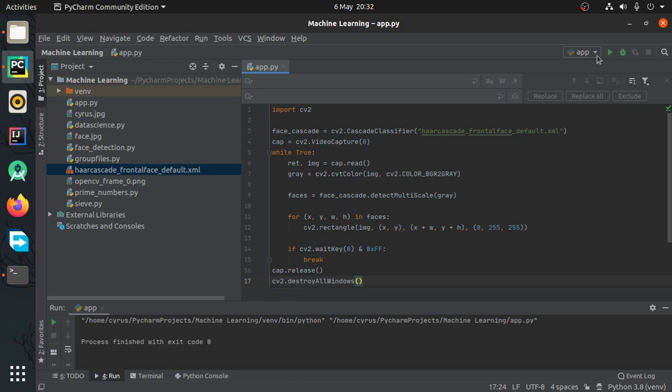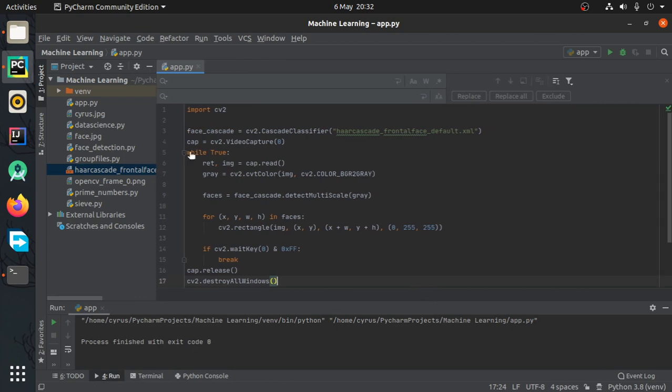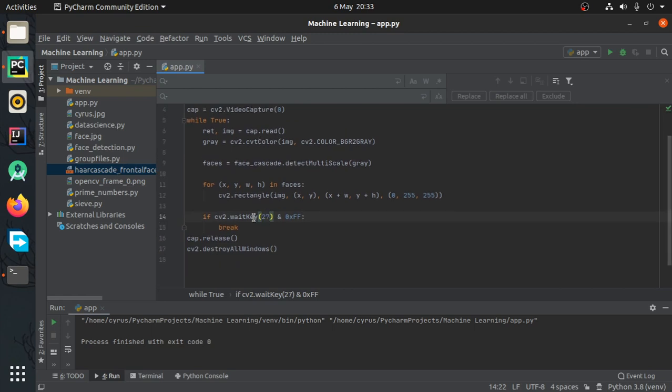Yes, it works, but let me use the escape key to close. So unless you press the escape key, it will continue recording. So let's try again.